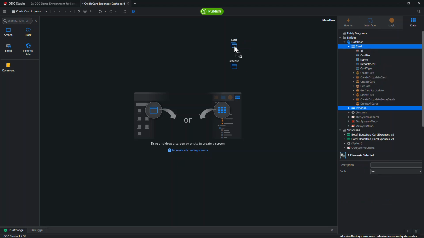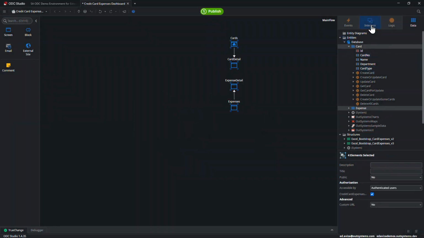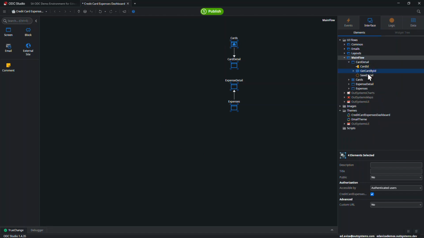Once the entities have been imported from the spreadsheet, you'll see that the Data tab now includes the two entities you just imported. From here, you can easily create screens for the data by dragging and dropping those entities directly onto the main flow canvas.